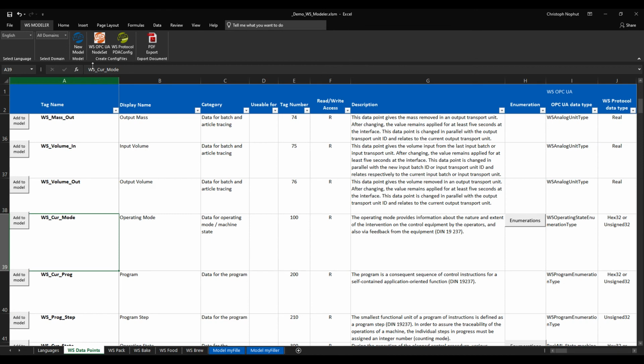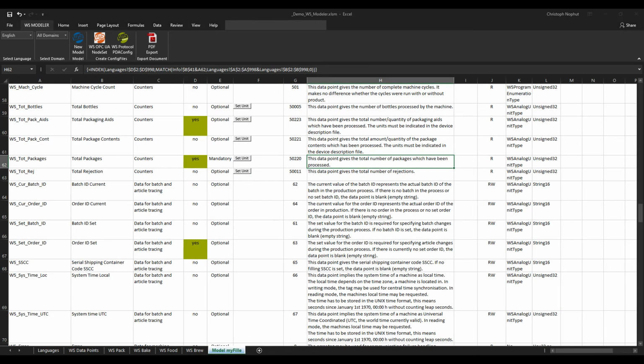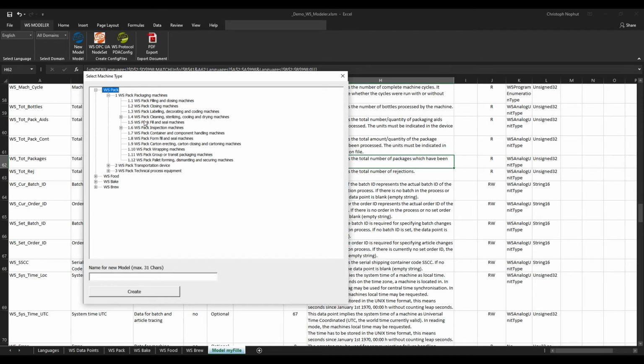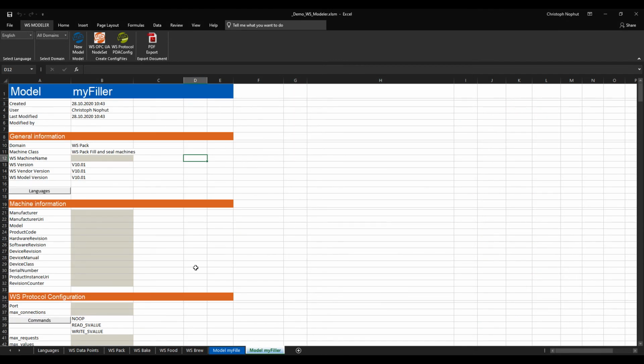We'd like to have a new model, so we click this button and get a new window. We can select our domain and select one of our machine classes, give it a name, and create a new model. So we get a new tab with some basic information. We can see our selected domain, our selected machine class, and we can give it a name.